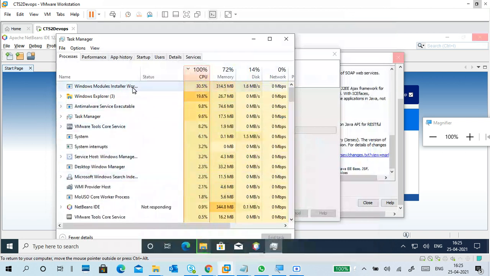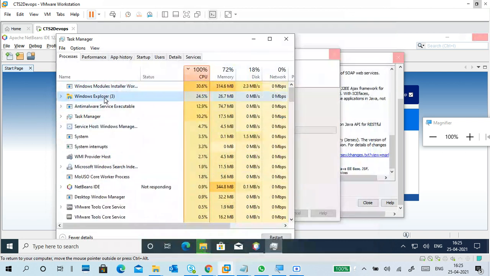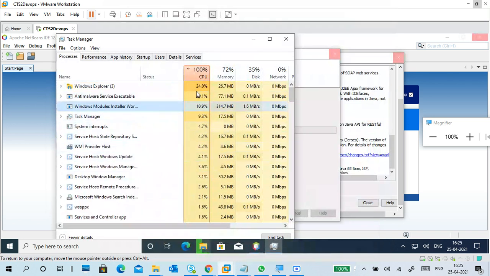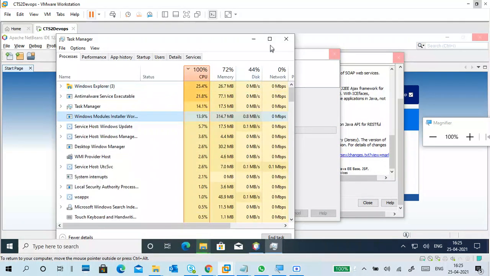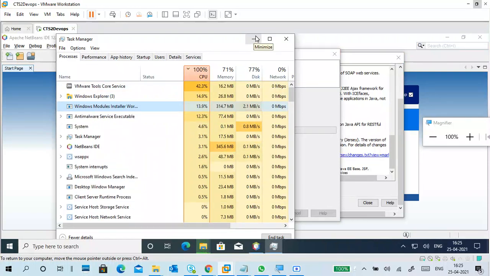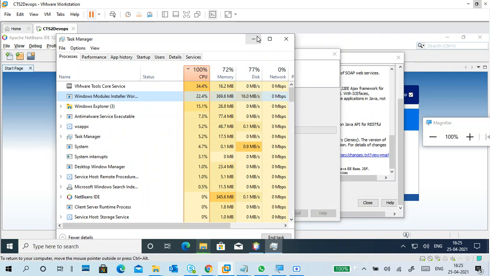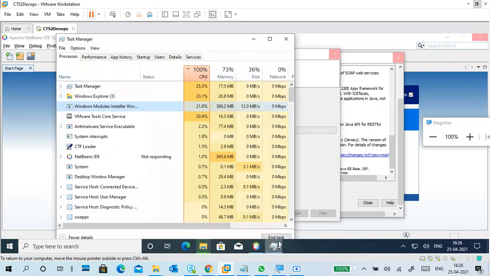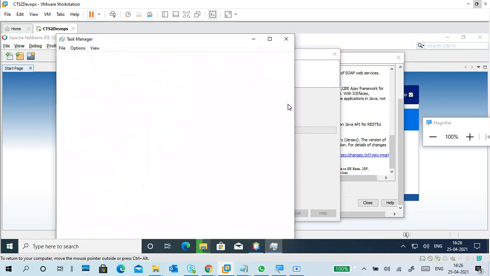See these things. Installer. This one. Explorer. That extracting. This will occupy some space, right? So close this one.